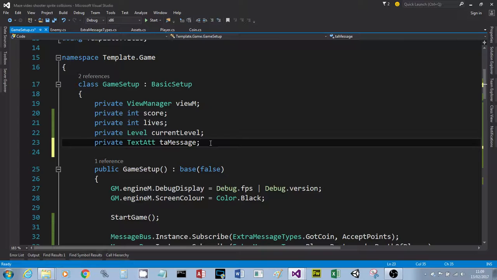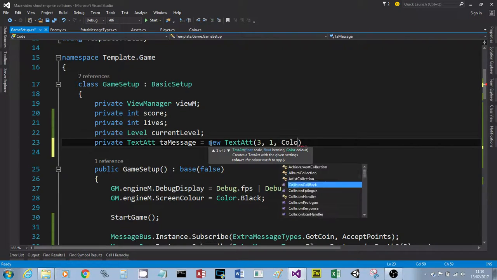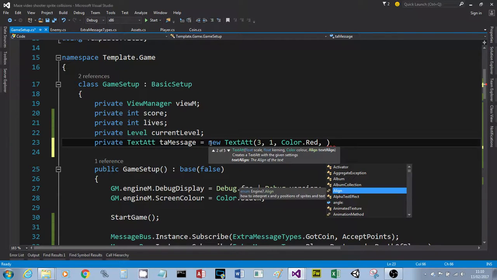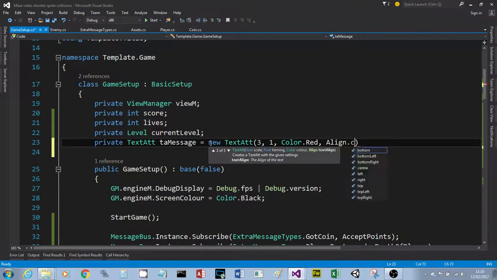Right, so what we're going to do is we're going to make a manual text attribute. And I'm going to show you a few different things here. So we're going to say we want the scale first. So let's make it 3 times bigger than normal. Kerning's just the space between the characters, so I'm going to leave that. If you put negative numbers, you'll overlap the characters, so you can get nice effects from that. I'm going to make the color red. The alignment I wanted centered, so let's do align.centered.